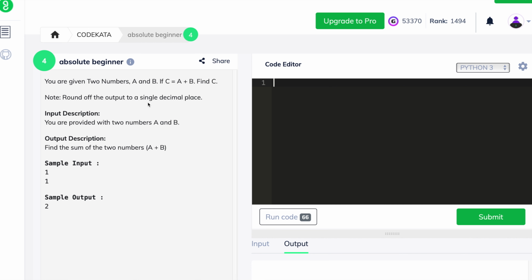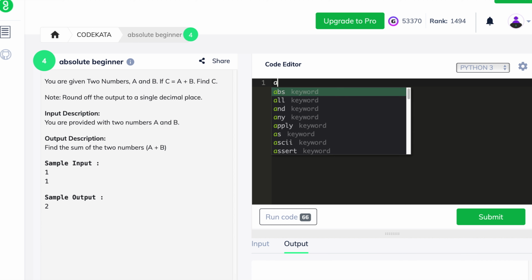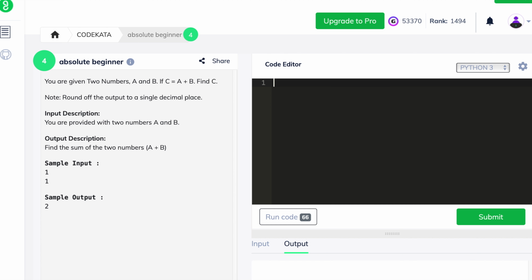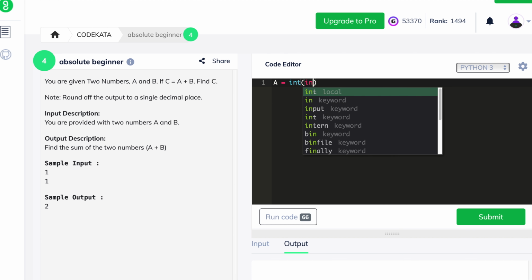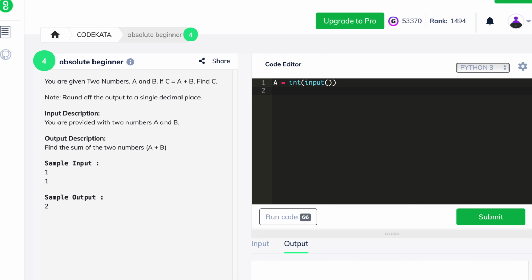In the fourth question, we are required to get an input of two integer values a and b and to print the sum of the two values such that we should round off the output to a single decimal place. So here we declare a and b as input of type int to obtain the input in separate lines. And in the print statement, we should round off the output to a single decimal place.